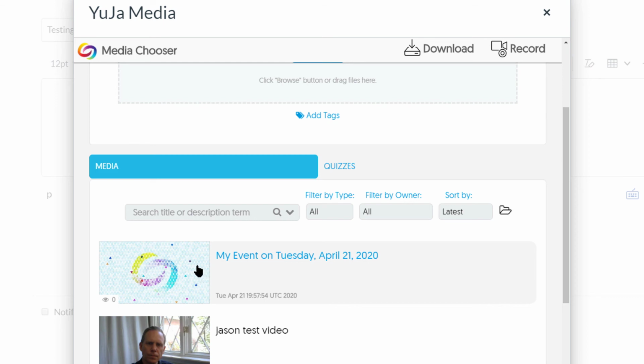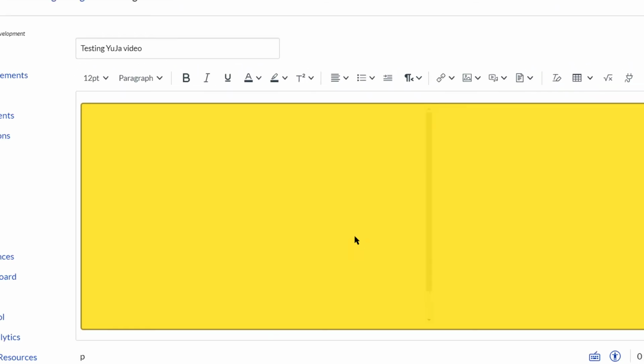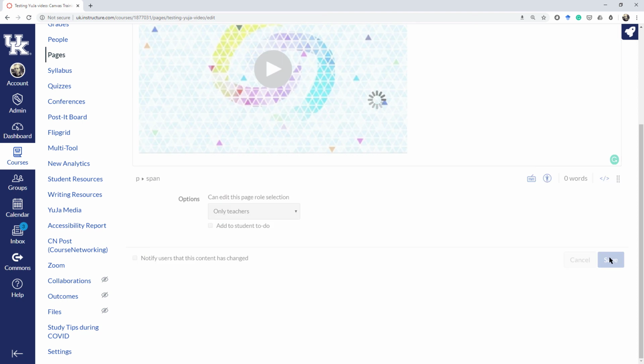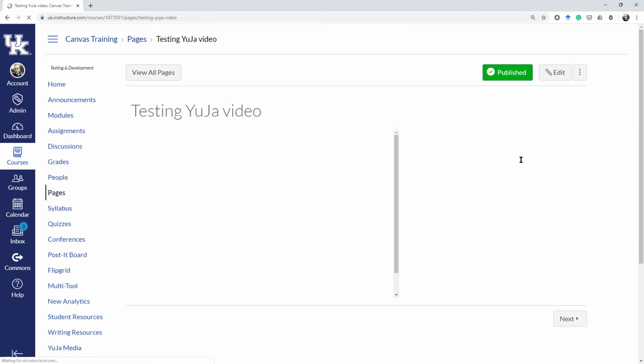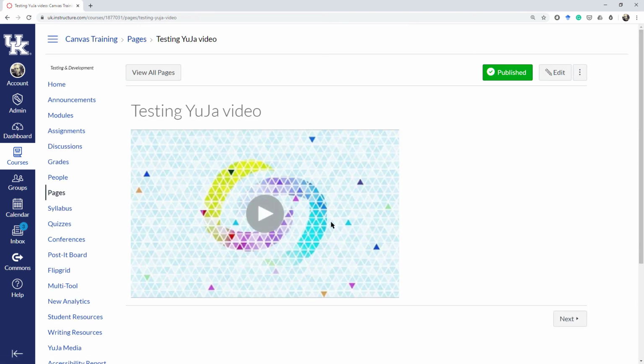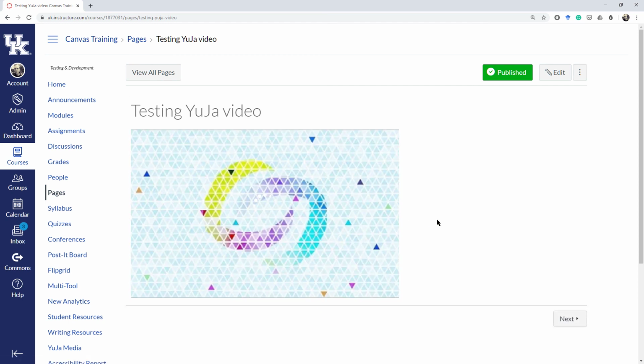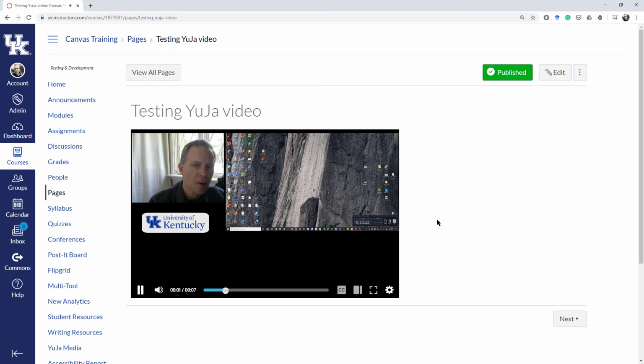If I want to insert it right here into this page, I click on it, and it will insert it into that page. We should be able to save it then, and as long as it is processed, we should be able to play it back. Sometimes it takes a couple minutes for it to be ready to be played back. So if you see this spinning and you try to do it right away, don't be surprised at that. You may need to refresh, come back in a couple minutes, and try playing again to see if you can play it.